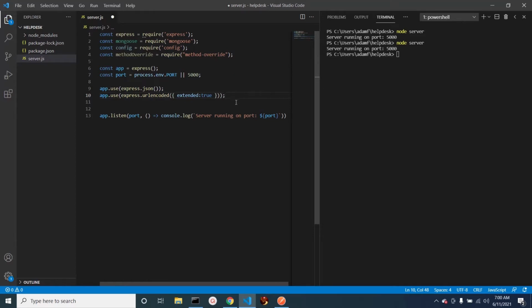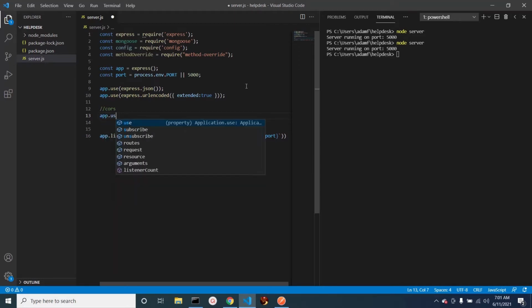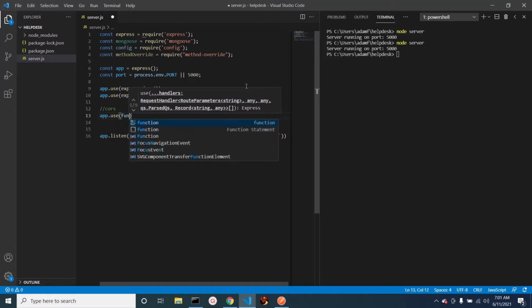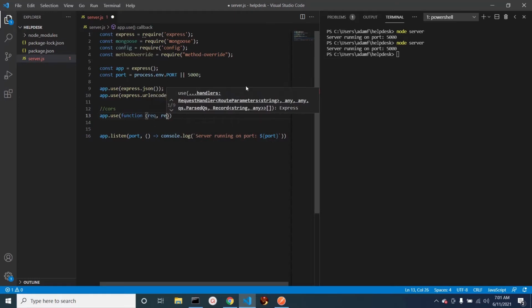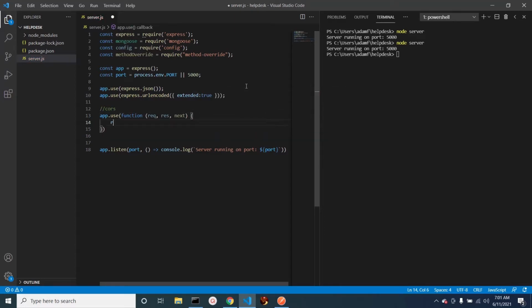The next thing we need to do real quick is to add CORS. It's cross-origin something, I forget, but it's for sending data from a server to a front end and vice versa. Otherwise you're going to get an error. App.use, you can look it up, CORS, it's pretty common. Request, response, and next, because we're going to check to see if CORS is okay, and then we're going to move on. Okay, this is just a standard function.